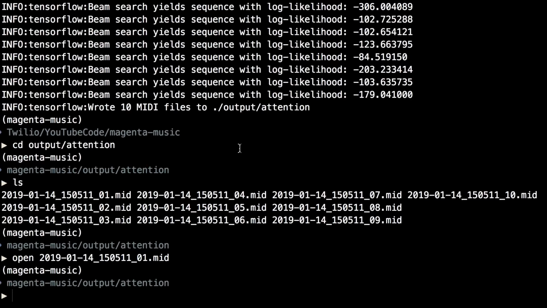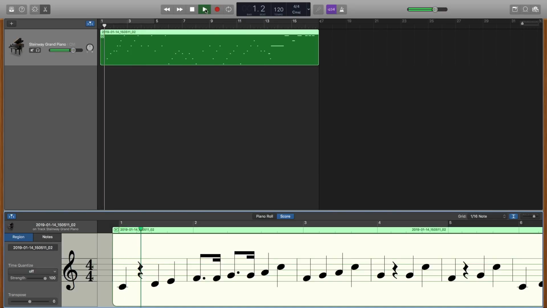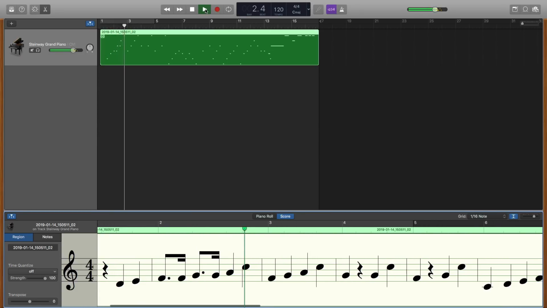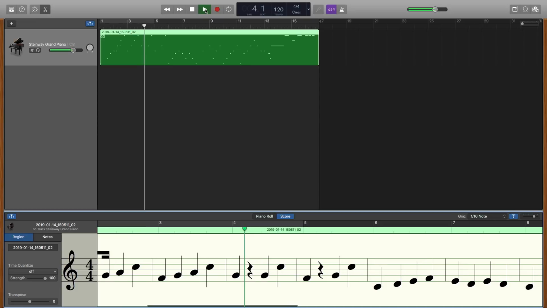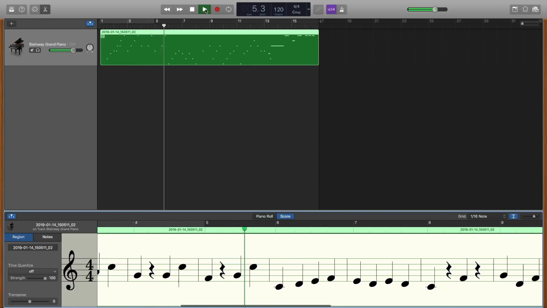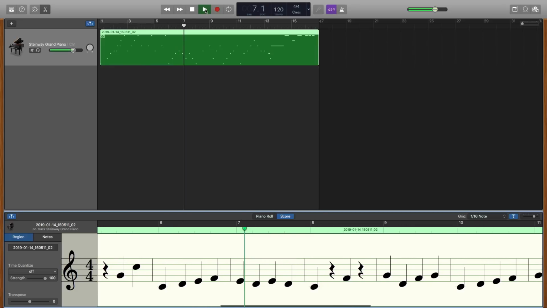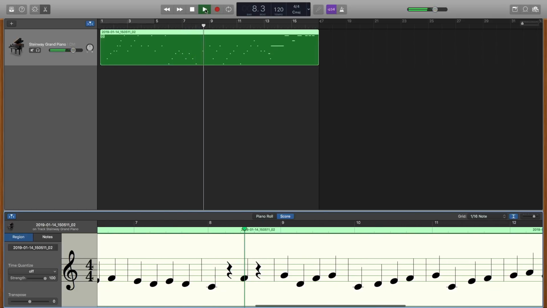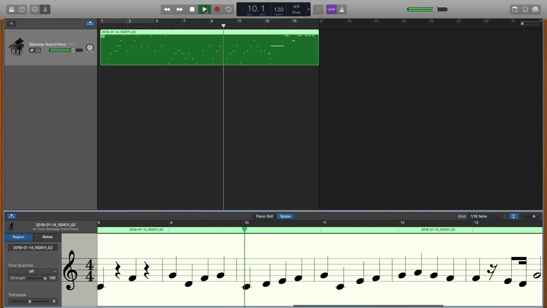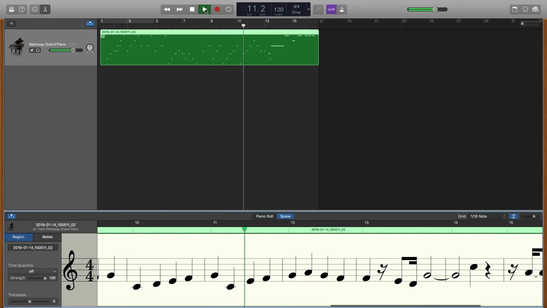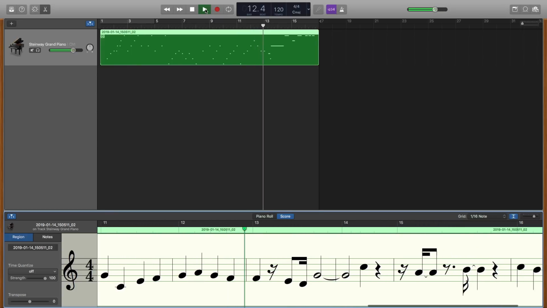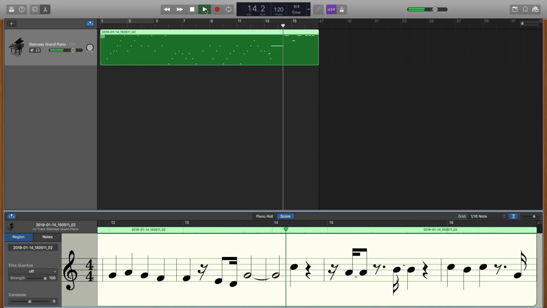Okay, so you can see it's locking into patterns a lot more now with the attention. So let's open another one. This is the second file. As you can see, the songs that are generated with attention are much more sophisticated.